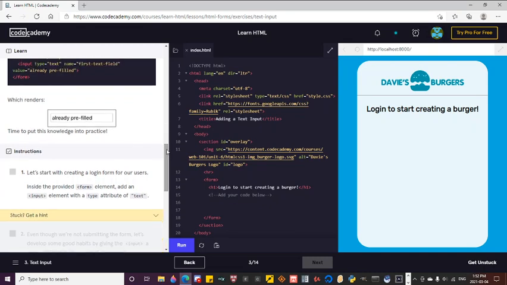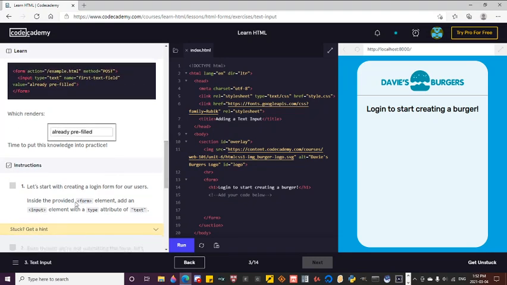Okay, let's start with creating a login for our users. Inside the provided form element, add an input element with a type attribute of text.